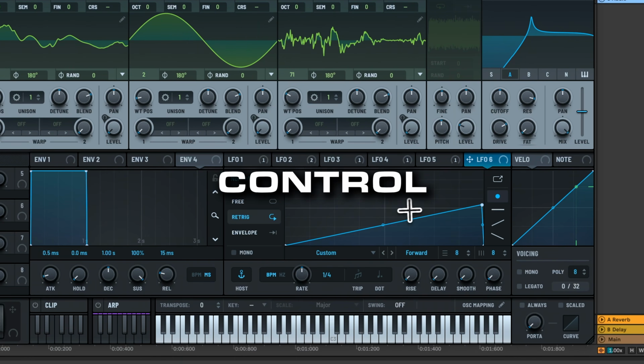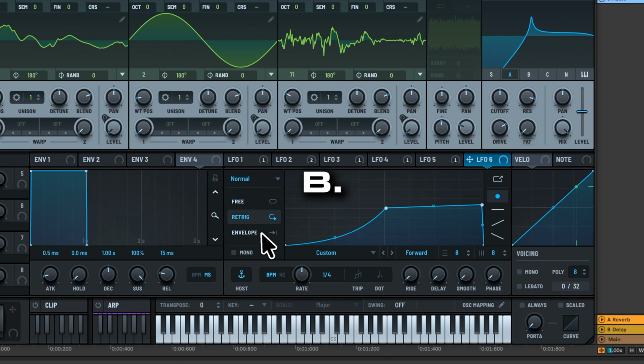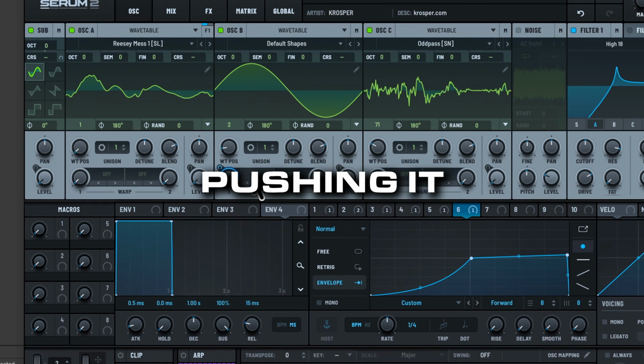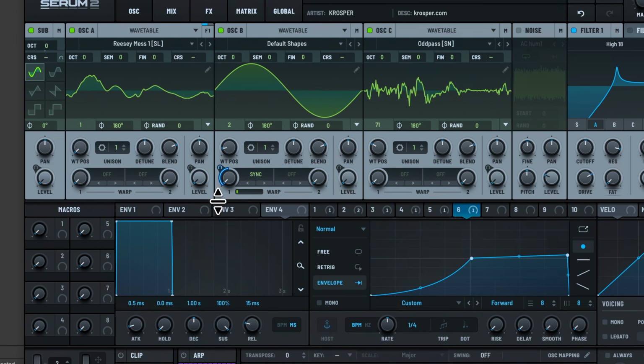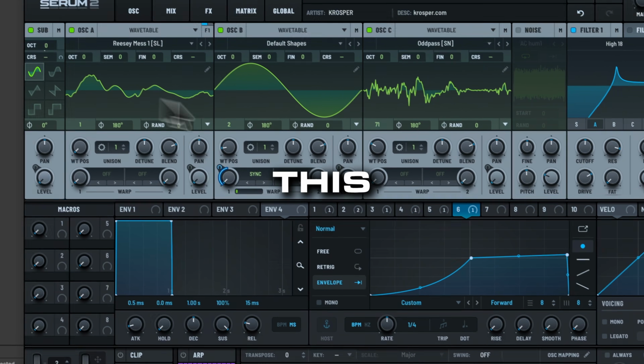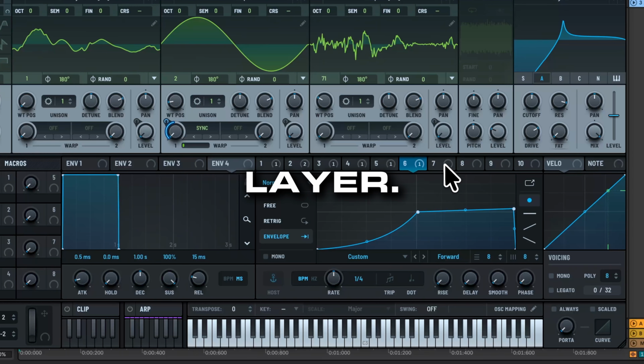Now I'm creating another LFO in envelope mode. This one is going to control sync on oscillator B. I'm activating sync and pushing it around halfway. This adds more crunch and movement to the B layer.